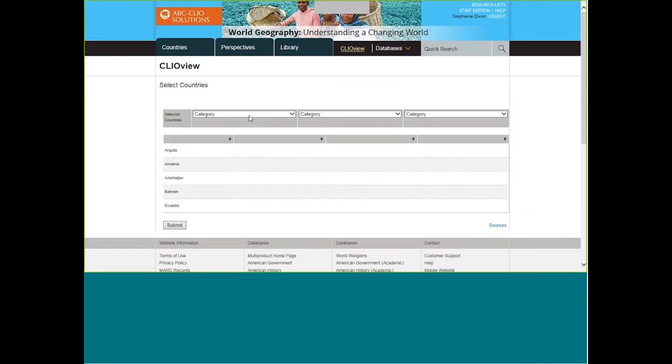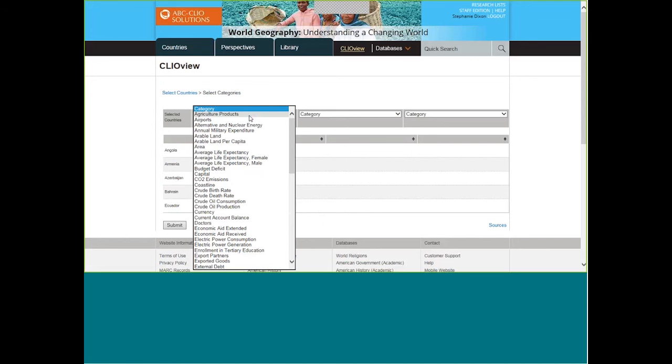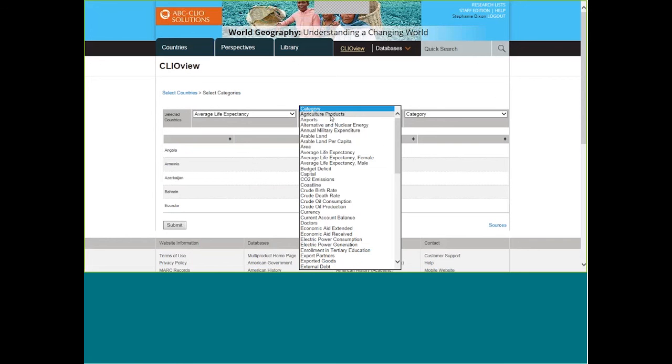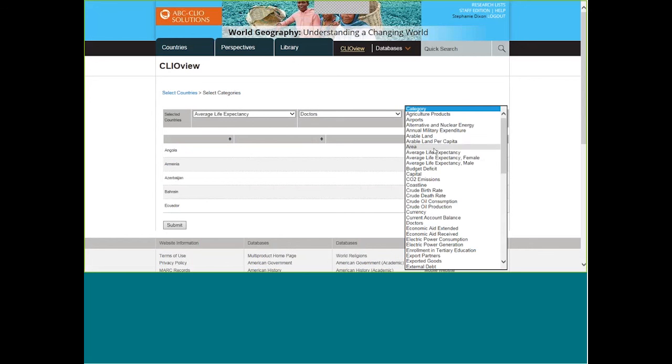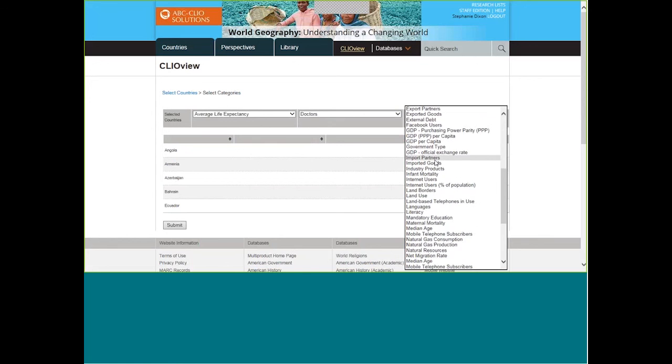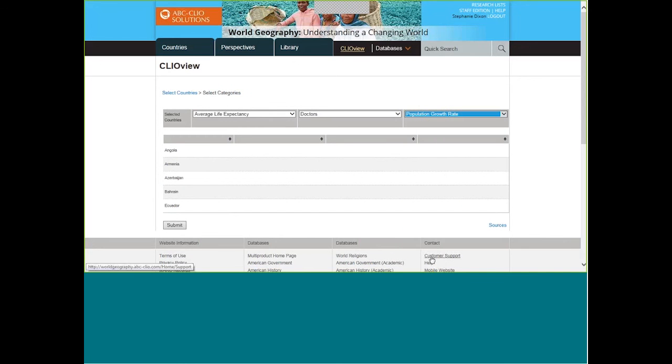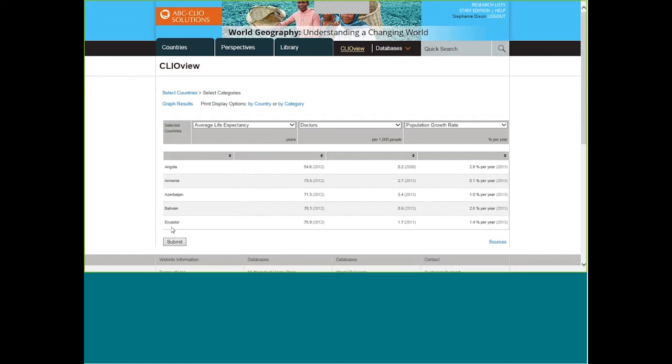CLIO View is a statistical tool. So I can come in here and notice I can say, well, I want to know the average life expectancy. And I'm curious about how that might relate to the number of doctors in these countries or in that region. And maybe I'm also curious about the population growth. Maybe there's some kind of a connection or not. Let's see. So I submit, and if your eyes go to all these numbers in the middle of the screen, you're going to see that I have the stats for these categories of information, and think about the questions that can come here.